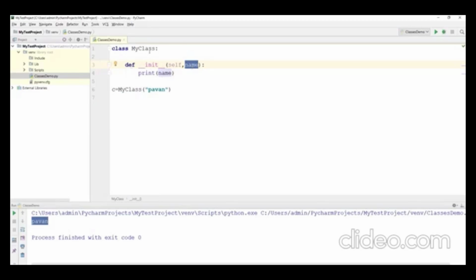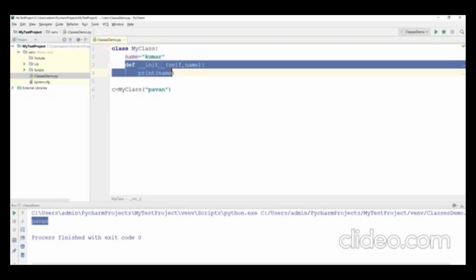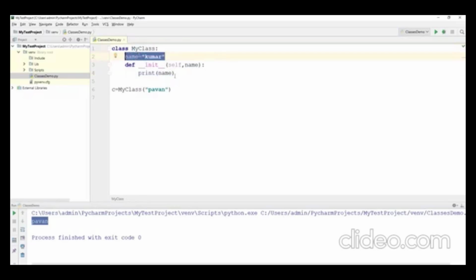So the value is printed. Suppose in the same class, I will create one more variable, name is equal to, here I'll just say Kumar. See the difference, okay? In the class itself, I will create one more variable. So what is this variable? This is a class variable. Remember, this is a class variable, because we have created this outside of the method.